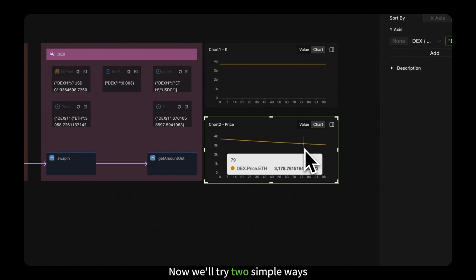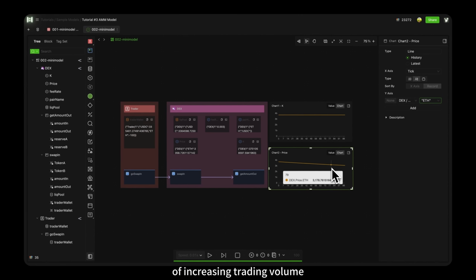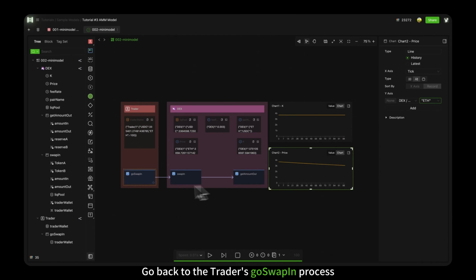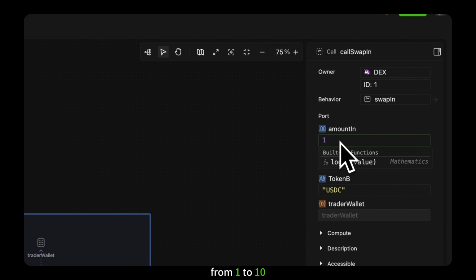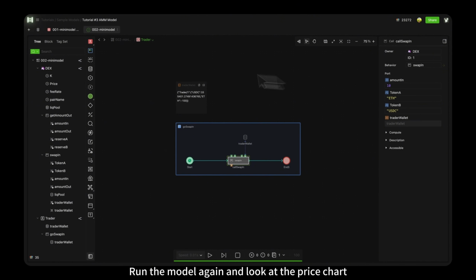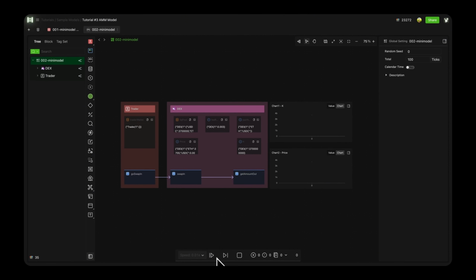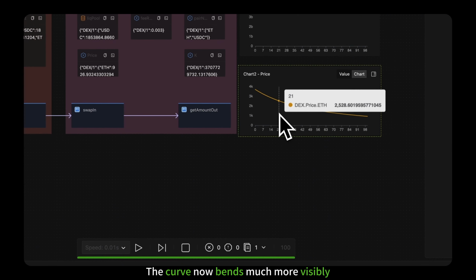Now we'll try two simple ways of increasing trading volume. First, increase the amount per trade. Go back to the trader's goSwapIn process and change AmountIn on the call component from 1 to 10. Run the model again and look at the price chart. The curve now bends much more visibly.